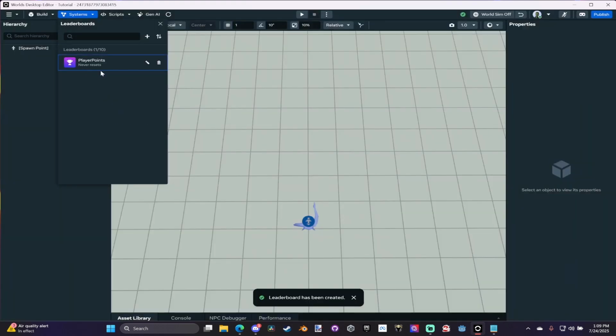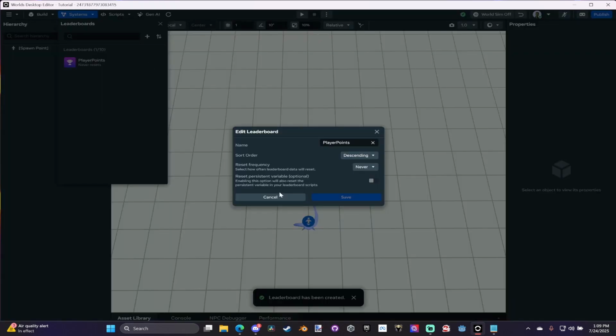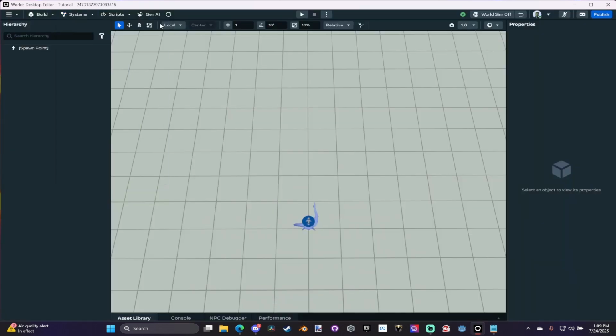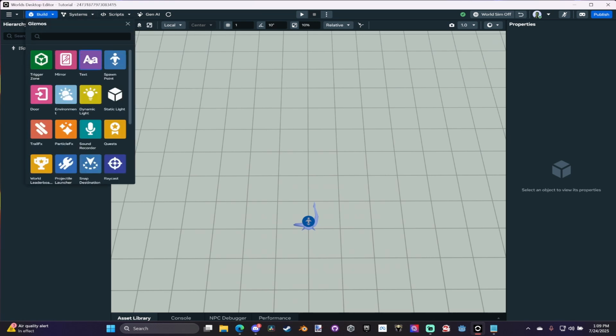So now we have this Player Points leaderboard here. We can delete it or we can edit it, just like we did when we created it, same information. But we're not going to worry about that. We're just going to close out of this and open up the build menu, and we're going to go to gizmos. Now we're going to find the world leaderboard, and we're just going to drag it in.